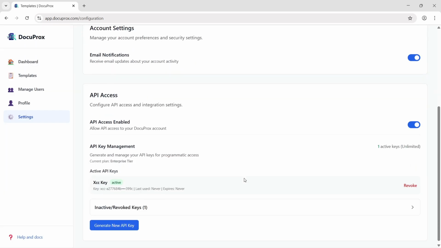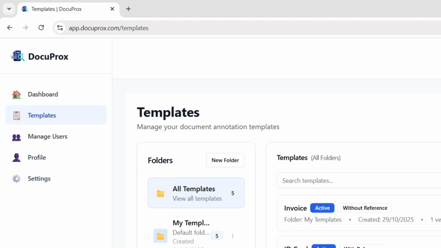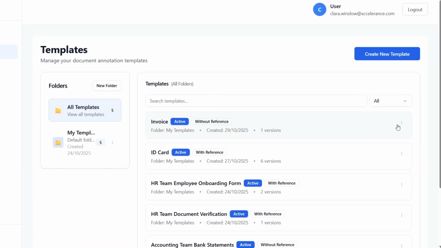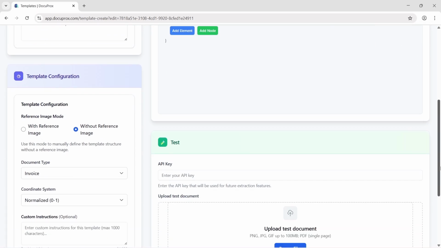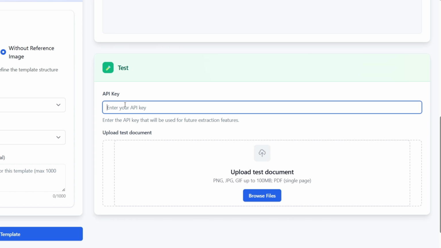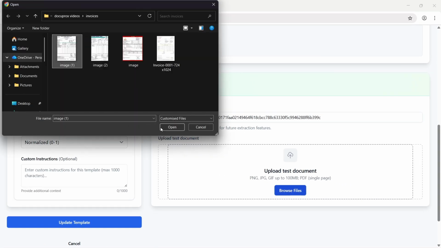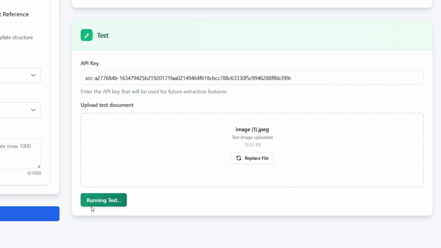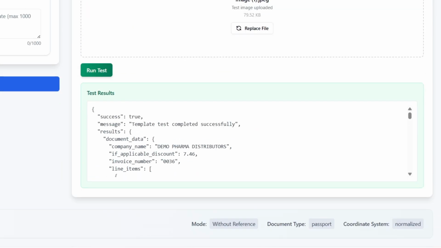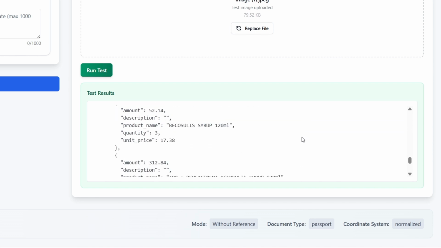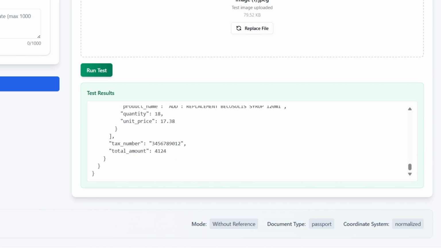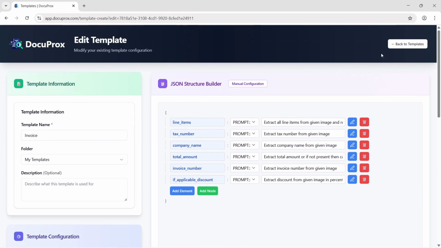All right, before we use Postman, let's validate the template right here in the app. I'll go back to our template section, find the template we just made, and use the Run Test feature. I'll paste in the API key and upload a test invoice. Let's run it. And there's our data. As you can see, DocuProx correctly identified the invoice number, date, and total amount and other details. The template is working perfectly.